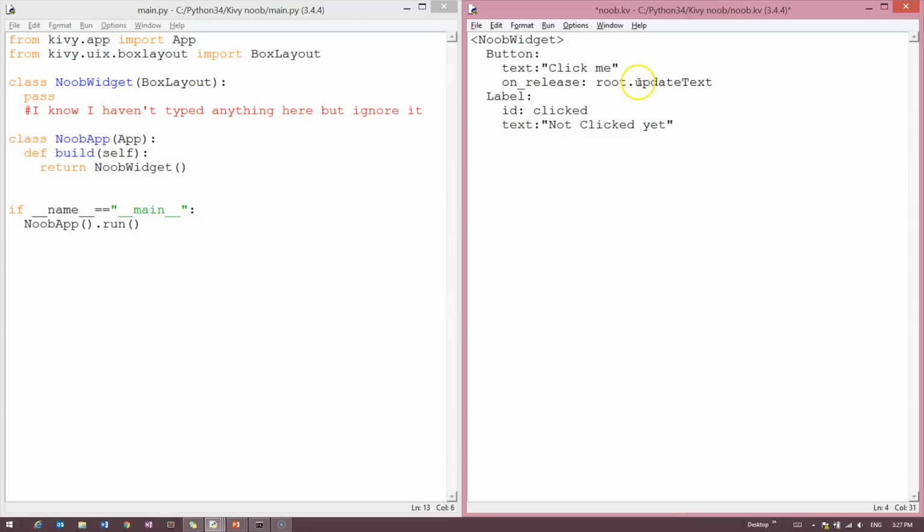So camel case for variables means you leave lowercase, and every time there's a new word, you put an uppercase letter. So updateText. I don't have to pass anything to it because it's just going to update once, and it will stay the same every time I click it after that. Okay, so I now need that function. That function needs to exist, otherwise it's going to freak out.